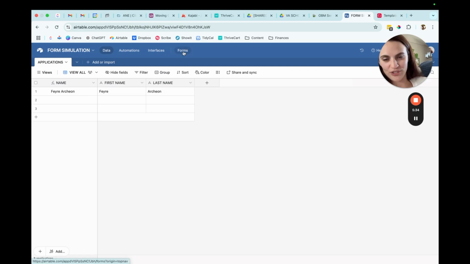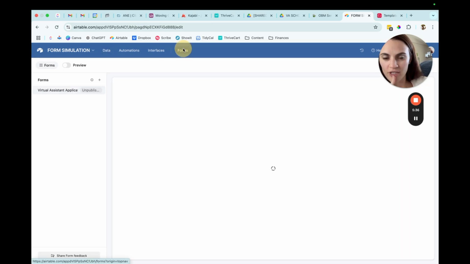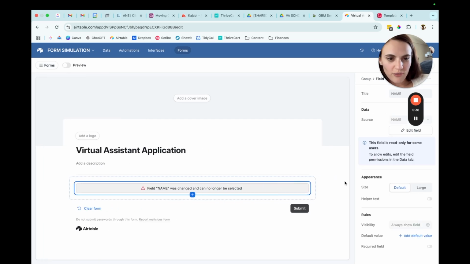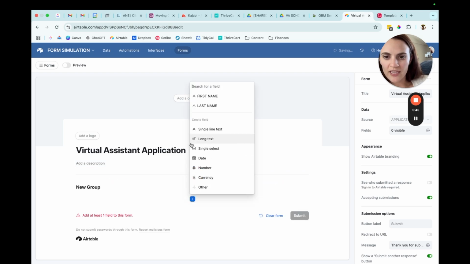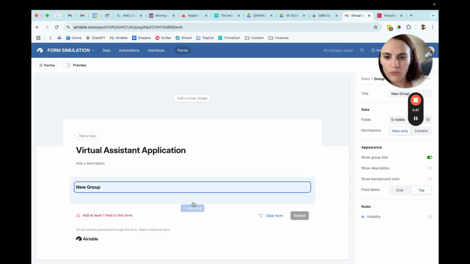Now we can actually go into the form and build. This part's important to set up first. Okay, so what we're gonna do is delete that because I'm not sure what that is. And then what we're gonna do is add a group. I think we can, let me see.